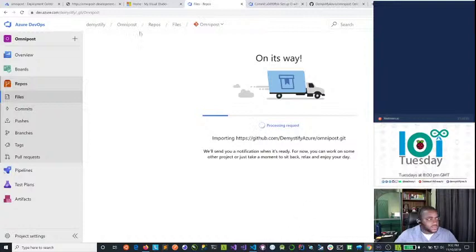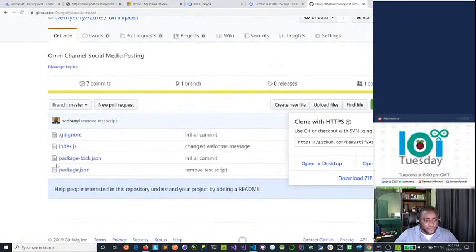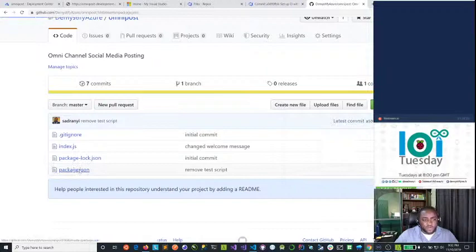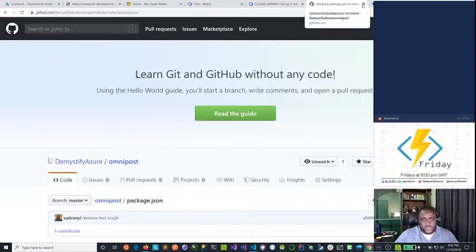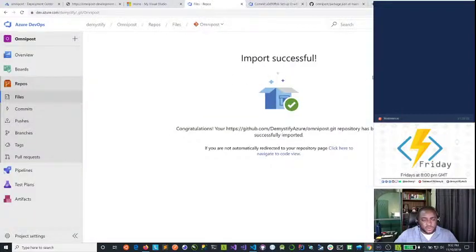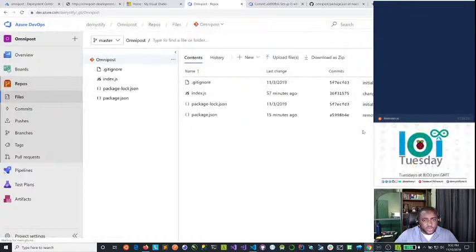And that is because for now in that repo I know that I have modified the package.json file not to include any test. So this should build successfully. Alright, so the import is successful. Click here to navigate into the code. So we have the code here.